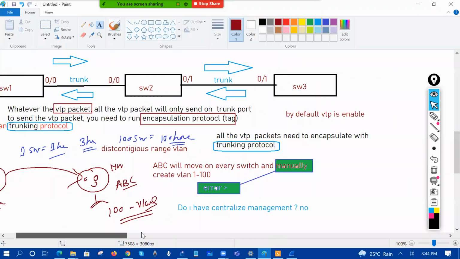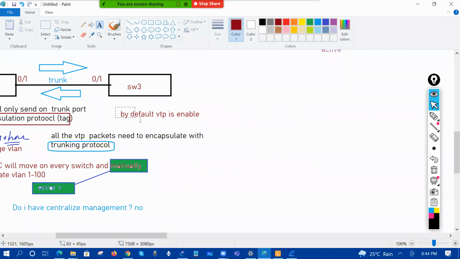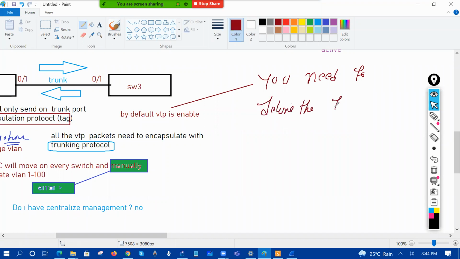To make the VTP work on the switch side, what we have to do is first define the domain. Domain is what? You need to define the area. You need to define the scope, we can say that.